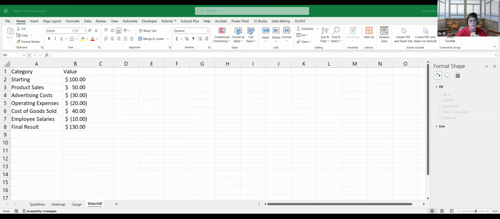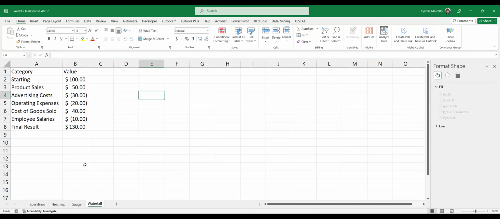Okay. Now, this is a waterfall. So everyone has their data done? No, hold on. Okay. Got it. All right. So we have our data. It's very basic, but I think you get the gist.